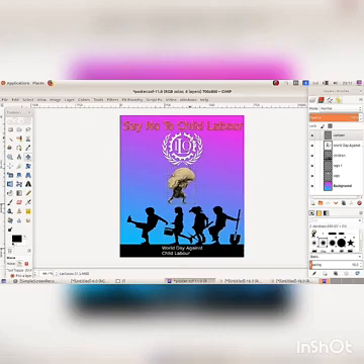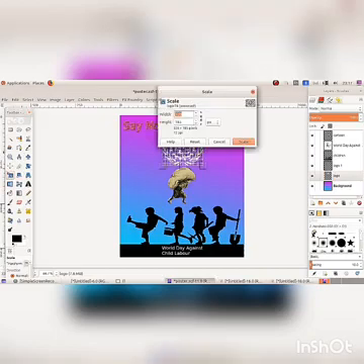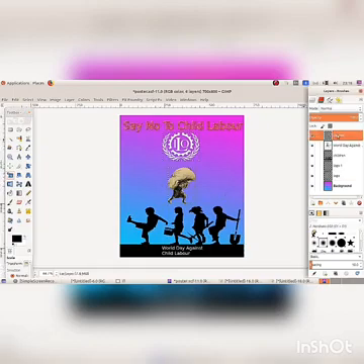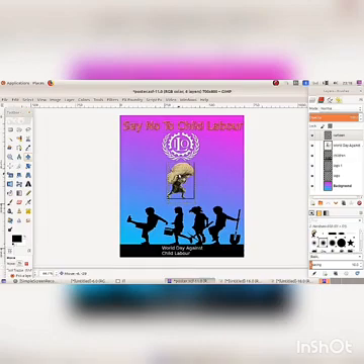To reduce the size of the layer logo, select the layer and select the Scale tool. Then reduce the height and width of the layer. Then adjust the position of the layer cartoon using the Move tool. Adjust its position.